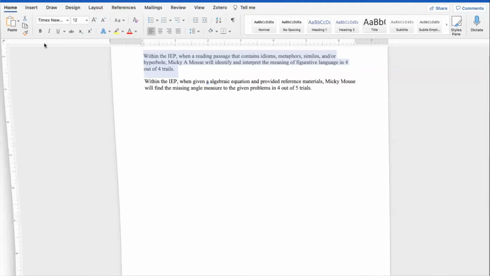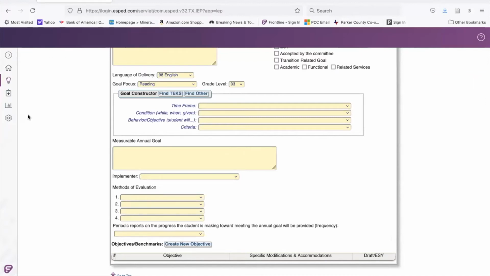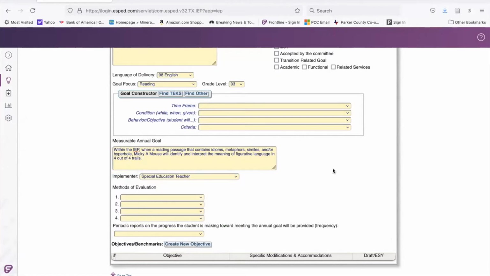And I'm going to go back to my eSped, eStar, and I'm going to paste in my goal. So as you see here, I pasted in the goal for reading. The interpreter is always going to be the special ed teacher, or it could be a special ed teacher and a related service provider such as speech or OT or PT or the special ed counselor.